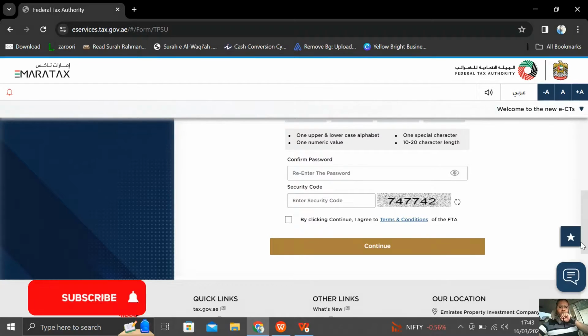From there you can register for the corporate tax, and whatever options they will ask you, most probably they will ask you about your trade license, your Emirates IDs, your passport copies, and the memorandum and articles of association of your company. And then they will ask you for one letter from your bank which will show your account number, your IBAN details, all the things will be provided there. So these are the basic documents.